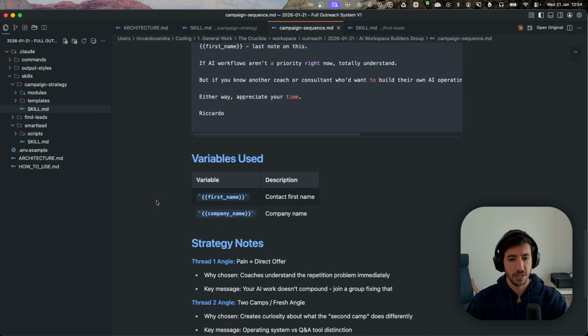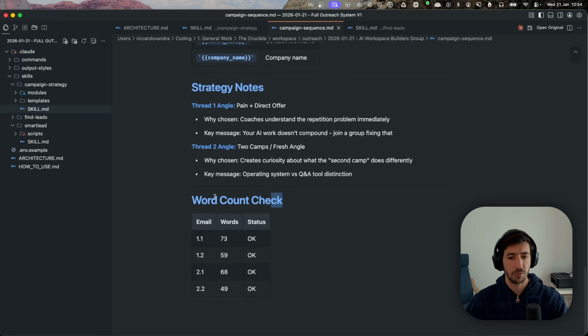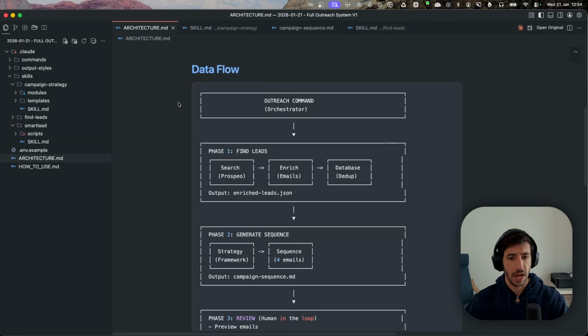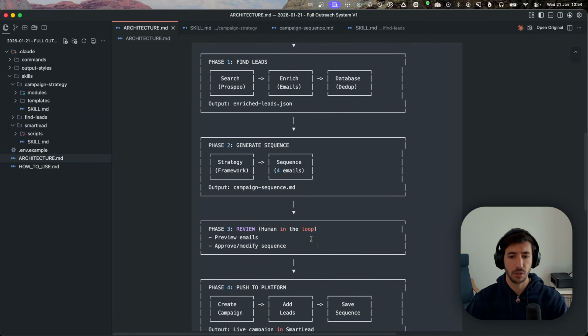So yeah, this is the full document. It will mention which are the variables which are used. It will mention a couple of strategy notes about why we chose a specific framework, and it will check for the word count to make sure that emails are short and sweet. So after we finish this sequence, we have the human in the loop part to review the sequence, because with all the system, it's still important to have a human component that would preview all the emails that we generated.